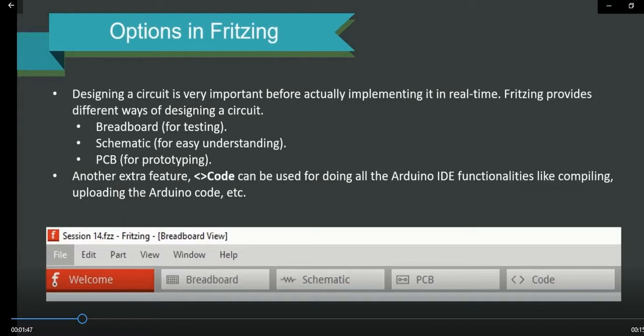Now, we are going to learn about the options available in Fritzing. Designing a circuit is very important, but you need to implement it in real time. For you to implement it in real time, design will help you. Fritzing provides you clear options for designing your circuit in a much easier as well as efficient way. It gives you a breadboard option, schematic option, and PCB option. Breadboard is for testing, schematic is for easier understanding, PCB is for rapid prototyping. Also, we have an appreciable feature called code, which can be used for all the Arduino related coding which you can do in the Arduino IDE here itself, which means you have got the complete facility available with Fritzing. It starts with design, it ends with coding. All these are available at one go.